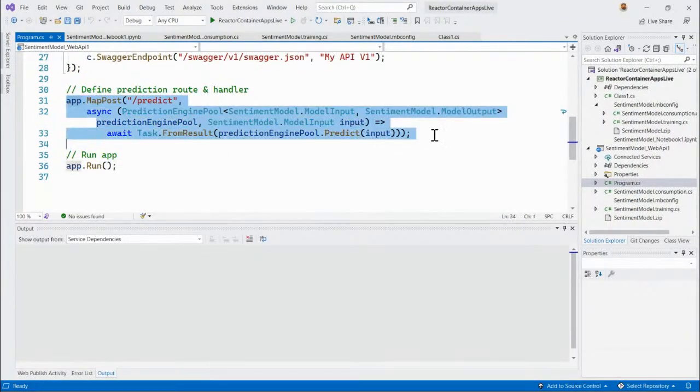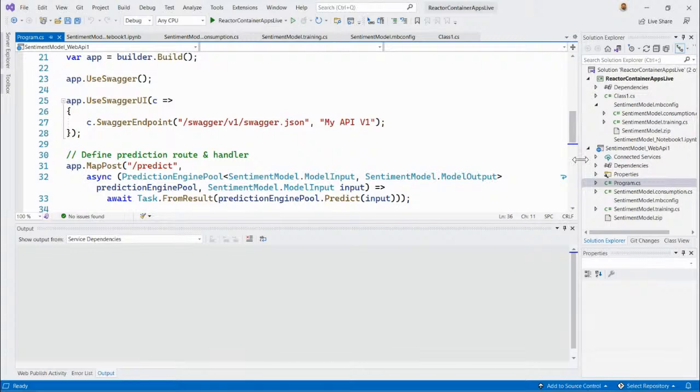So minimal APIs are really, really nice for this particular sort of application format where we just need a single endpoint that's going to take in a model input, use a prediction engine pool to make a prediction, and return that back to my client, right? So it's really, really great.